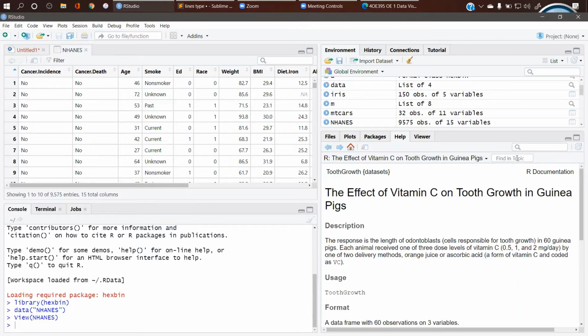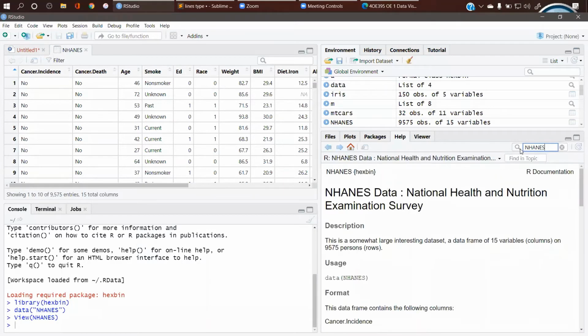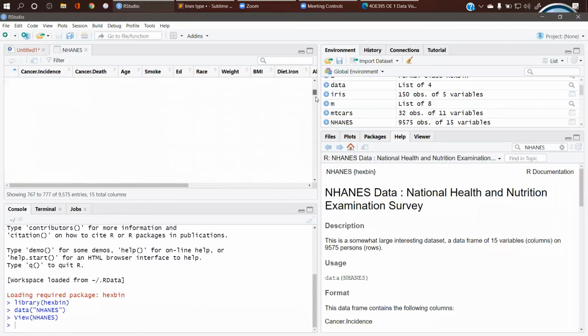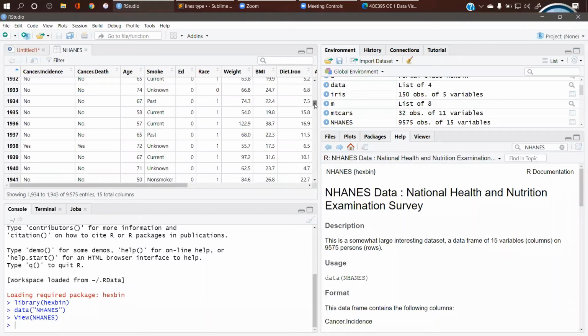I'll search the topic for it. You can have a detailed list of this. See here. It is a data frame of 15 variables, that is, there are 15 different columns in it, and 9,575 persons or rows, different rows, right? So these are nothing but your data set columns and rows.